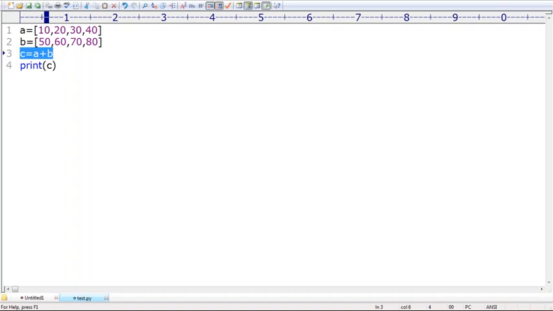Sir, in this case, what will happen? Let me print A, let me print B, let me print C. Here I'm taking A, next I'm taking B. Observe that carefully. I'm trying to print B, and then I'm trying to print C. What is the A value, B value, C value?